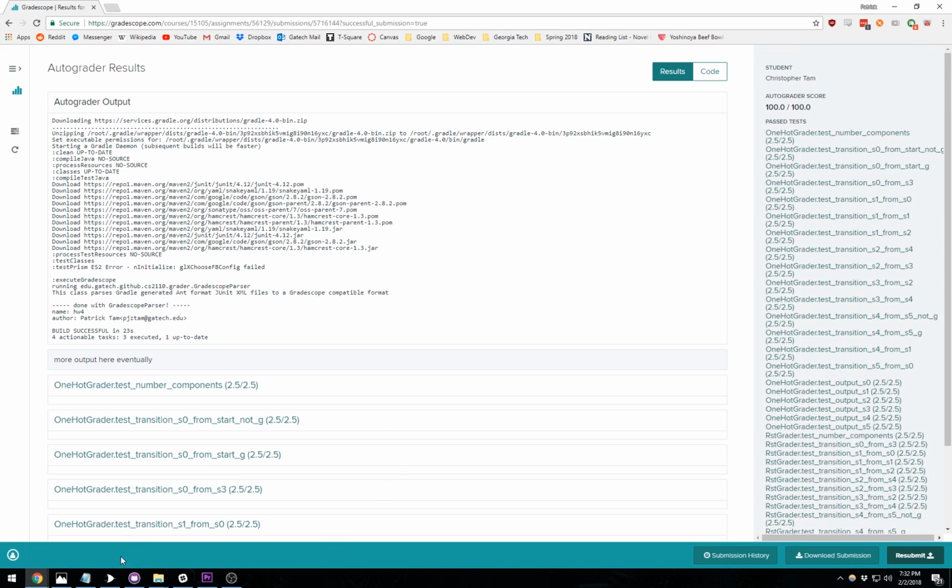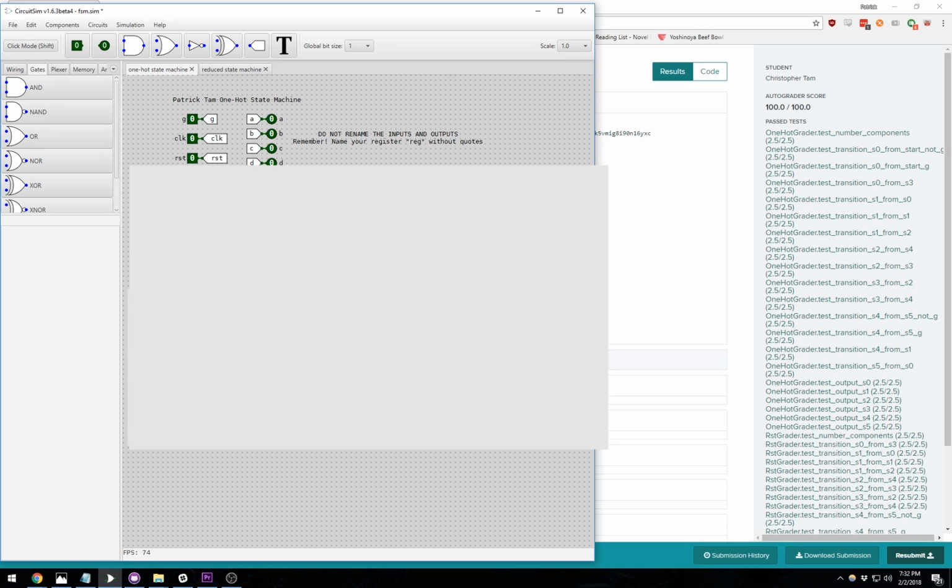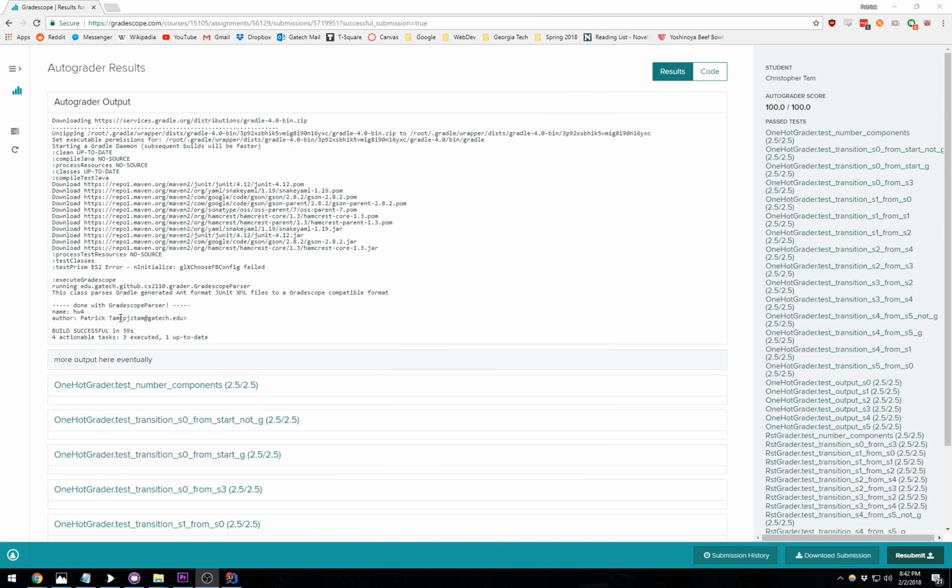Actually, let's look at what happens when you fail a test. Let's see what that looks like. I'm just going to delete some of the transitions over here. And in the reduced state machine, I am going to rename this register just to show you what happens when your register has the wrong name. Save this file, and let's submit that again.